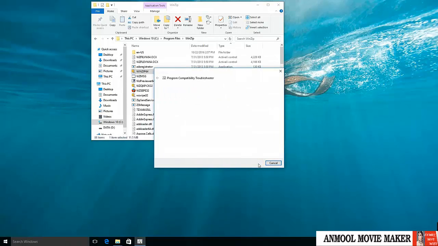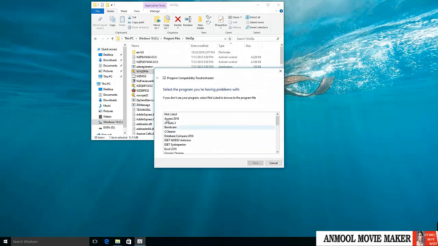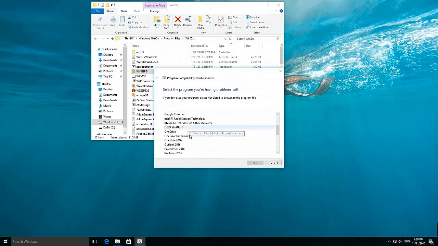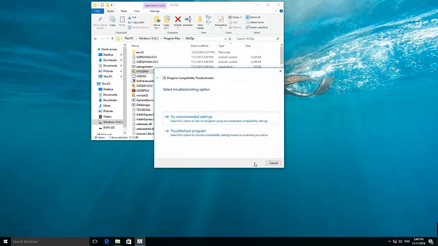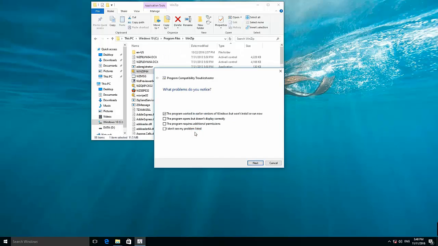Click Next. Review the suggested list of applications or choose one, checking the line "Not listed". In our case, the necessary application is here. Click Next. If you want to set the compatibility mode manually, select Troubleshoot Program. Check the box "The program worked in earlier versions of Windows but won't install or run now".